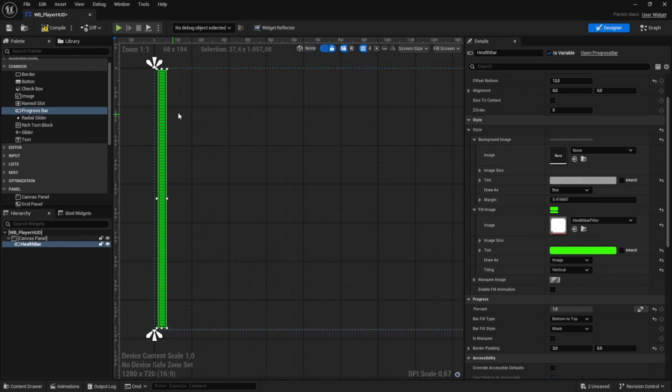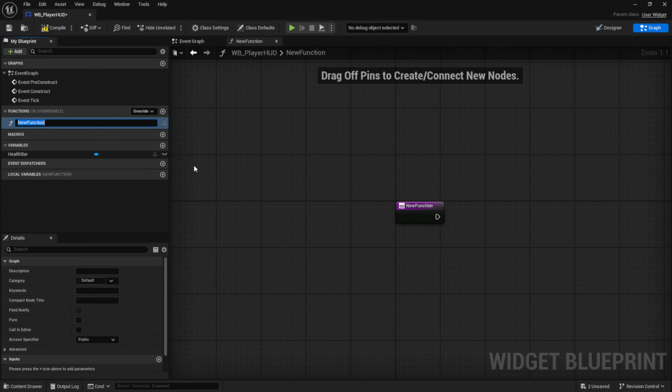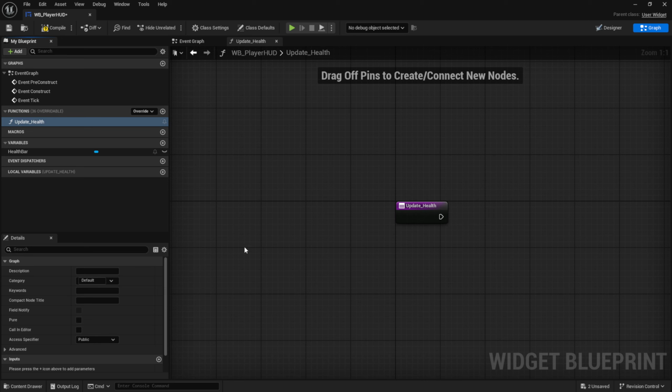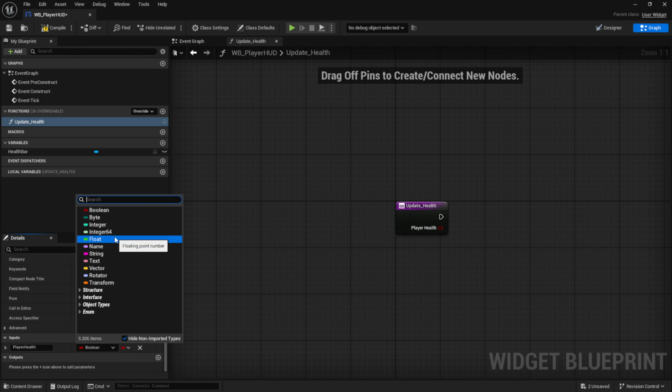So we have our health bar set up, and now we want to create a function inside of the graph to actually update our health. So let's create a new function in here, and let's call this update health. And we want to give it an input, and that's the actual player health. So let's call this player health, and that's a float variable.